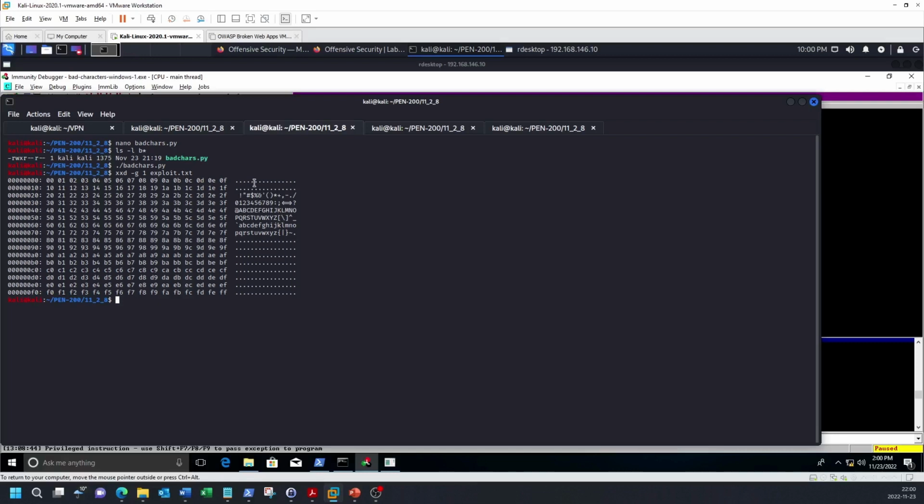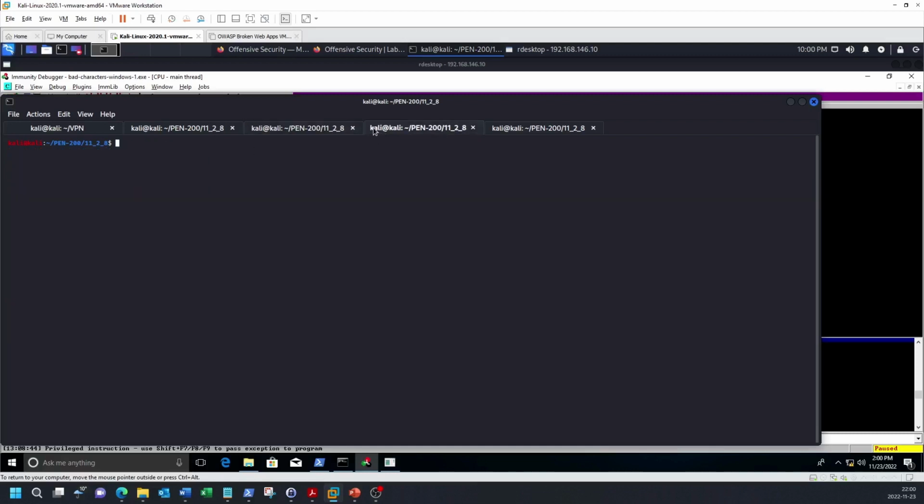The right-hand column shows the corresponding ASCII characters, but these are only a subset of the overall list. For instance, byte 07 is the bell, which isn't a printable character. I now need to transfer this file from Kali to Windows. In Kali, I'll start a Python web server.